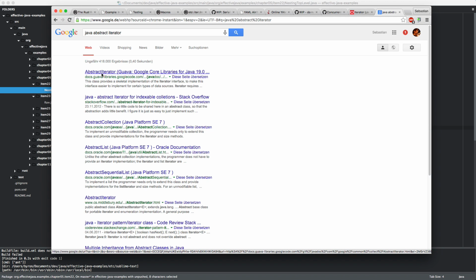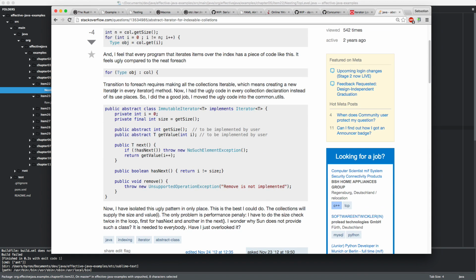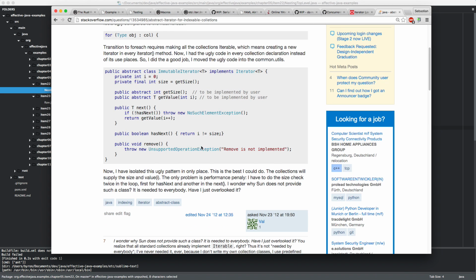Guava library. Yeah, so I guess no. Interesting. Really interesting. So here, this is how it's implemented. Has next, get value. Ah, so that's the immutable abstract thing. Yeah, I don't know if I want to implement it that way.